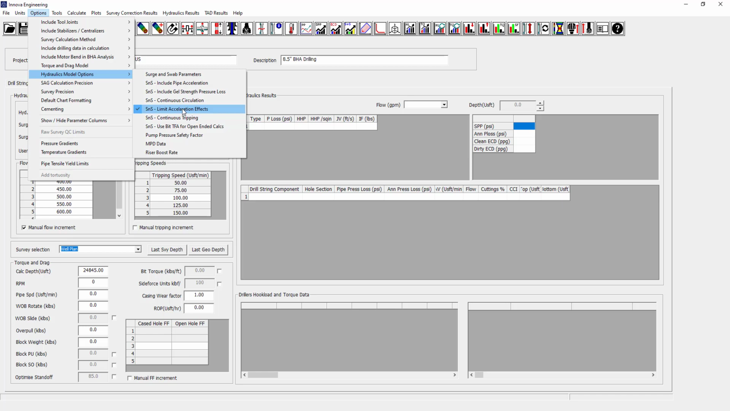Limit acceleration effects just sets a maximum value for the surge pressures that you get due to acceleration. This is to stop very large artificial equivalent mud weights being generated at shallow depths. Continuous tripping, again, you would turn this on if you were modeling coiled tubing. When this is on, you have one acceleration phase at the beginning and one deceleration phase at the end, as opposed to having your tripping stopping and starting as if you were a drill rig making connections.